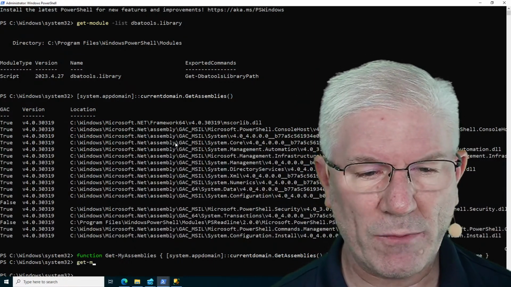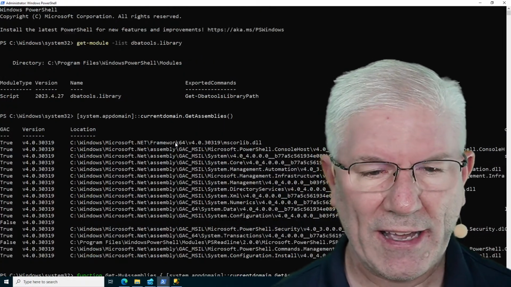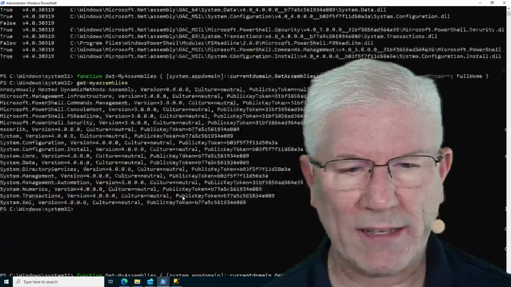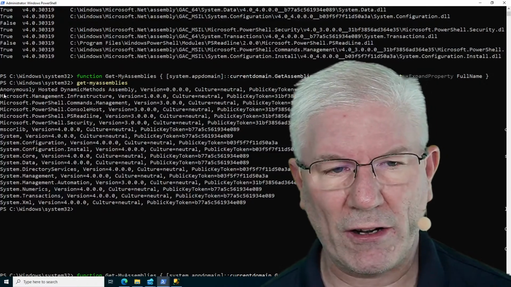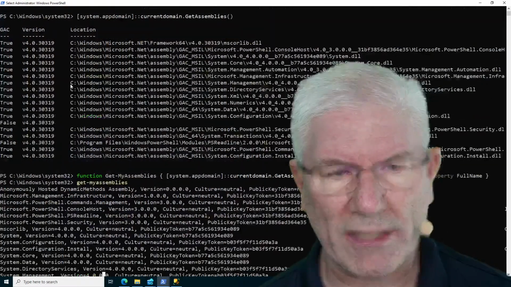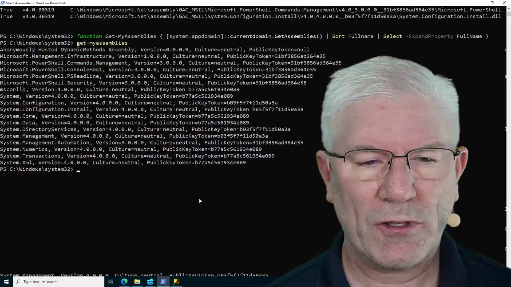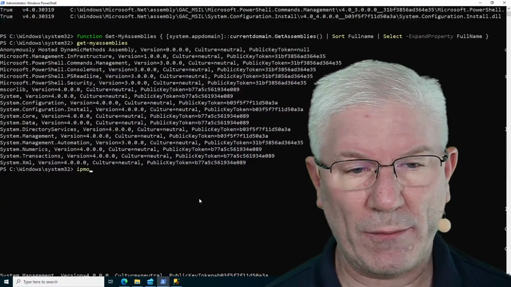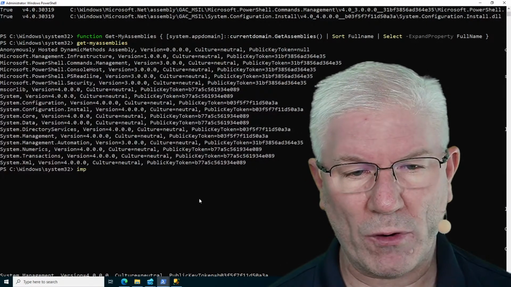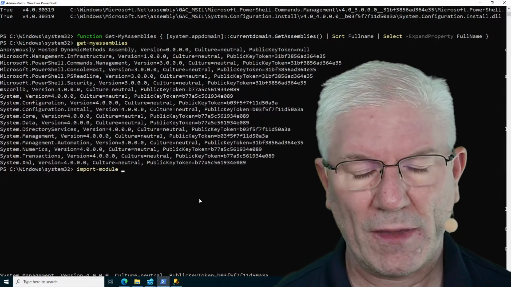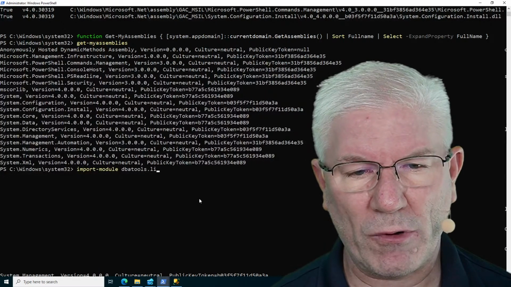Now I can say Get-MyAssemblies, and there I get my assemblies. See, there's my name, and they're alphabetical. I don't have to worry about the version and all these things and the GAC and all that stuff. So now I'm going to load the module's library. So IPMO, or Import-Module, dbatools.library.